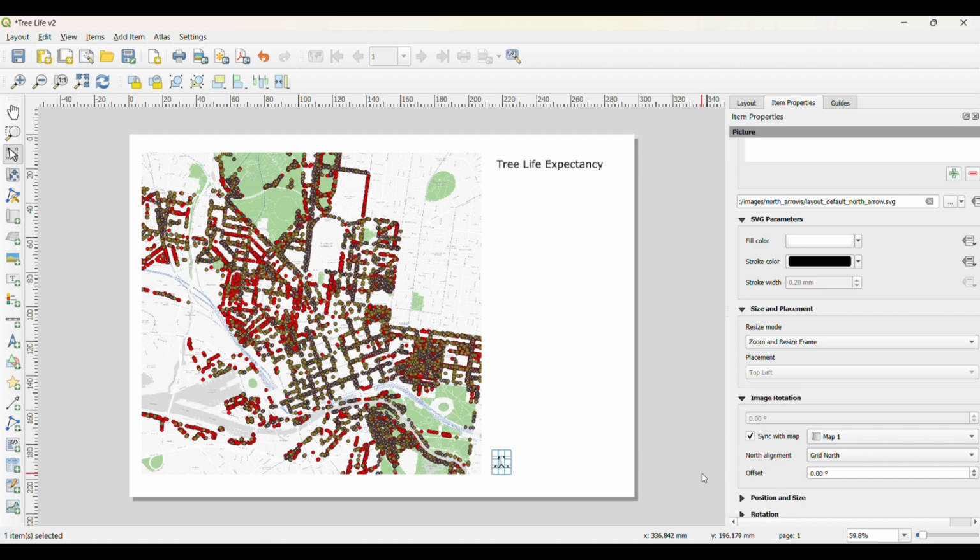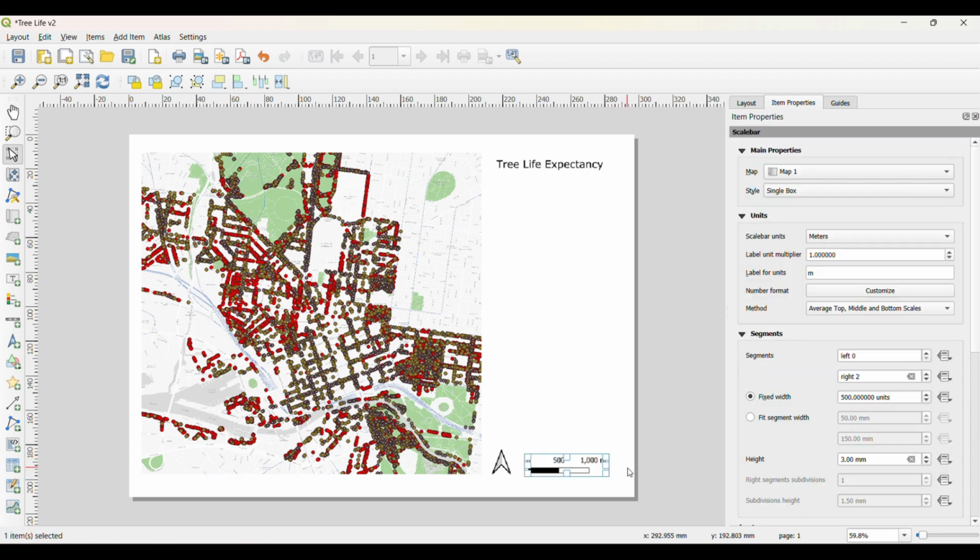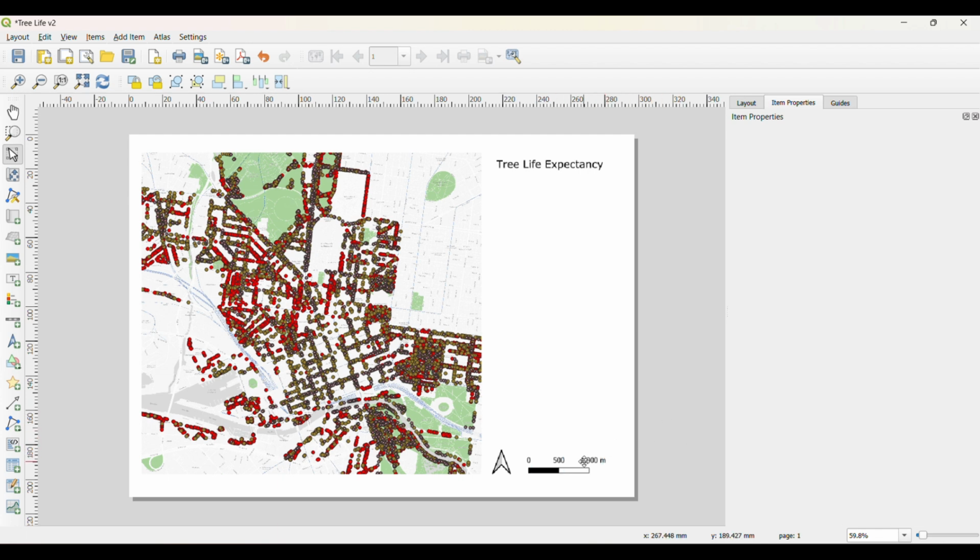Then a scale bar can be added as well. And again, in the item properties, we can edit the label or the units to create a specific scale bar that we want to create. I will leave that up to you as everyone's map will be different.